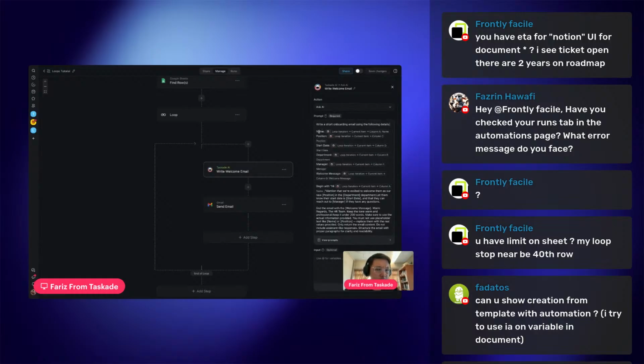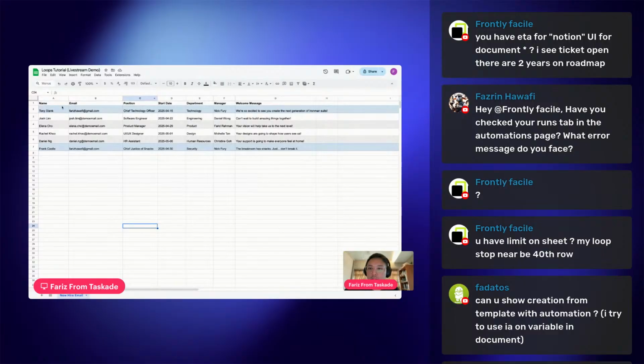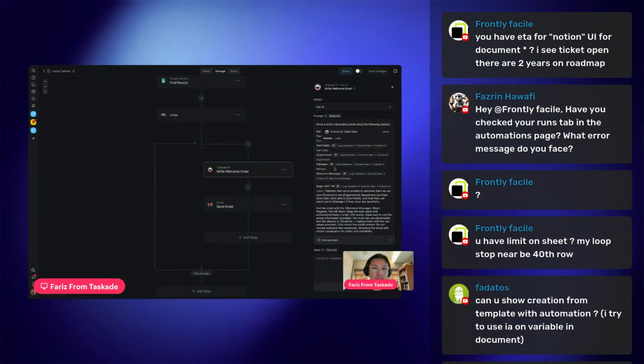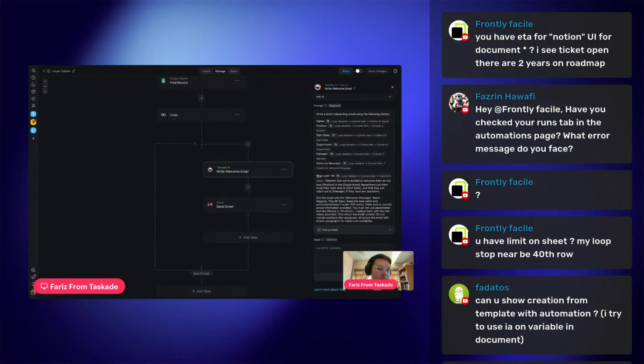So yeah, I have every single array here. Like name, position, start date, department manager, welcome message. Name, email, position, start date, department manager, welcome message. And then this is just me prompting the AI to write the message for me. Of course, this is where your skill comes in. You can have the best prompts or anything you want. You can even train an AI agent to write this email for you. And in this case, instead of using Ask AI, maybe you will use something like Ask AI Agent.